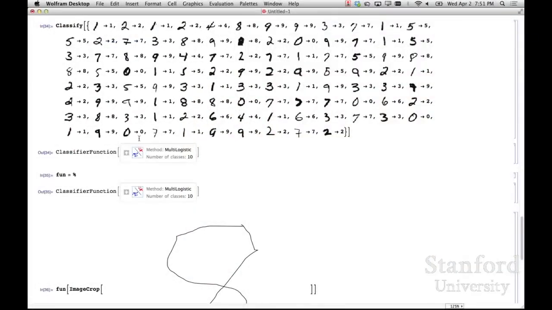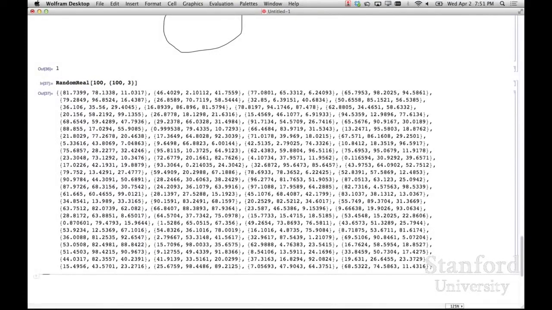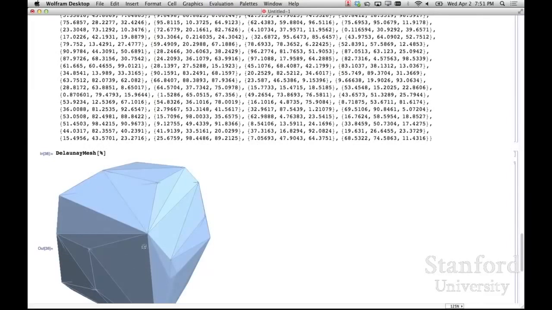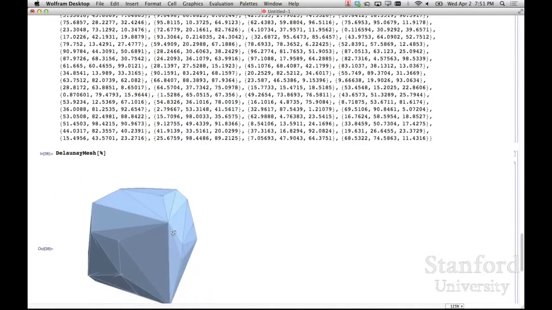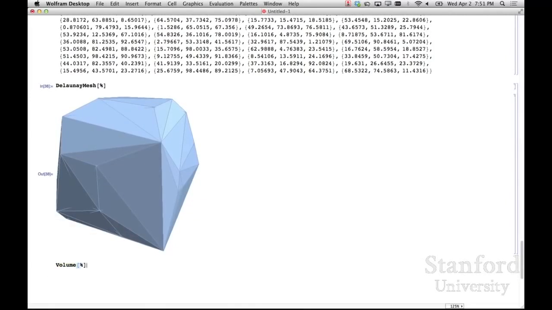We can take, let's say, a set of random points. Let's take random real coordinates in the range 0 to 100, 100 random points, each with 3 coordinates. Okay, so there's that list. And now let's make a Delaunay mesh around those points. So we go ahead and there's our mesh in 3D. And what's interesting is we can pick this thing up and say, what's the volume of this object? And it can just figure that out.